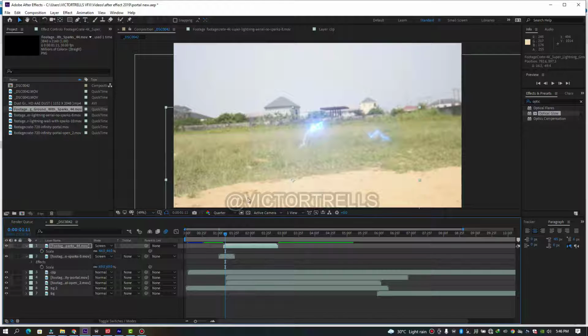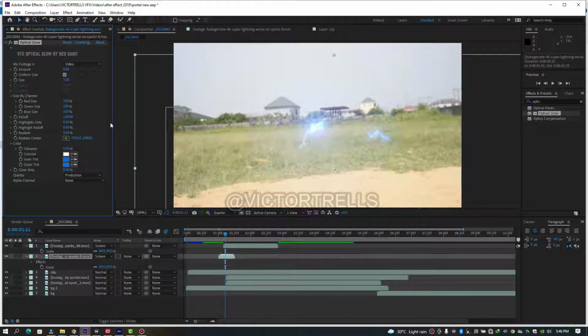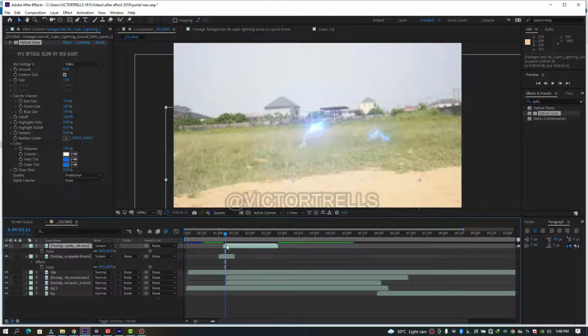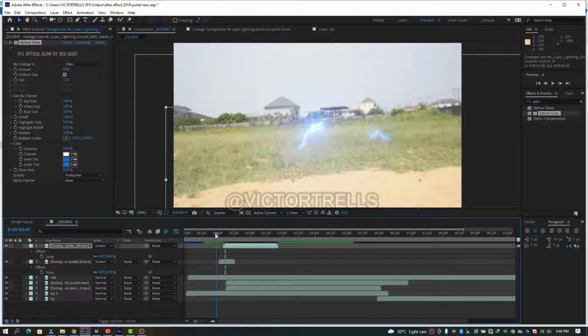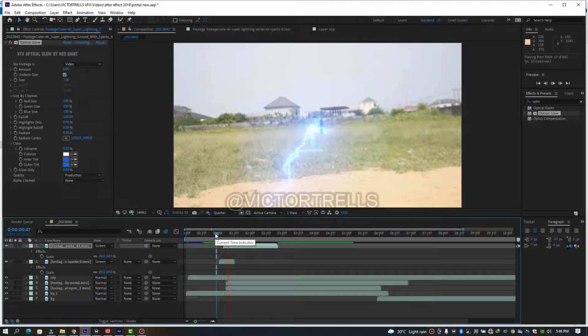So yeah, you got this now. I guess now I need to copy the optical glow. This is the optical glow effect I added to the first lightning. I'm just going to copy this and then paste it to it now, so I don't need to go through this long process. So you can actually see it now.